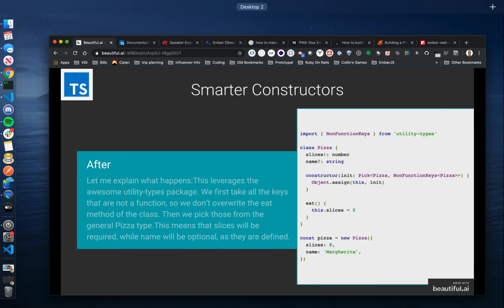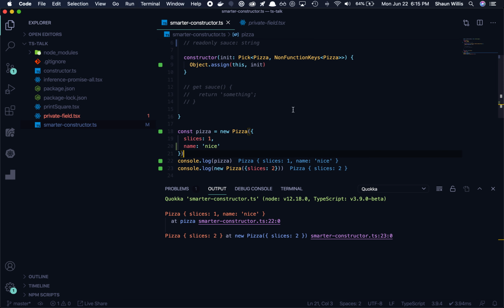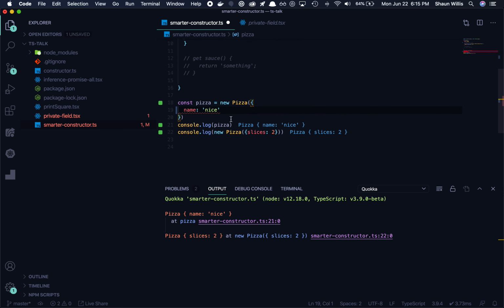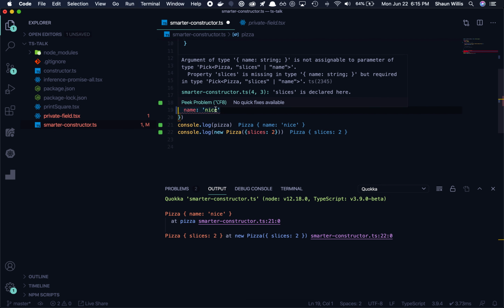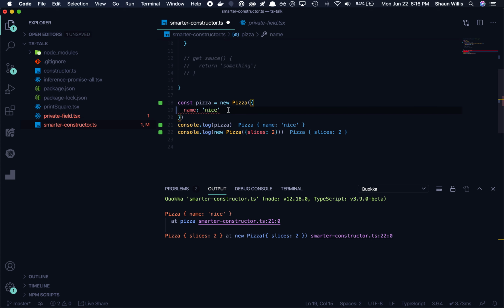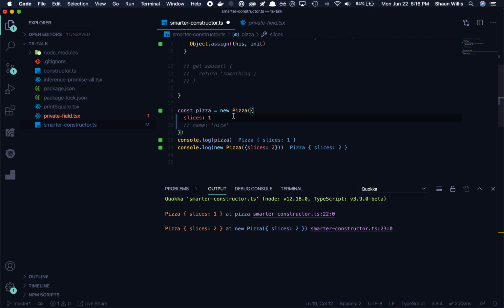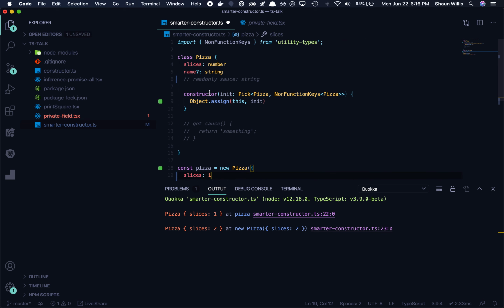One second. So in this example, you can see if I remove slices from this class, it's going to throw a TypeScript error. It says argument of type name is not assignable to a parameter of type Pick<Pizza, slices and name>. So basically it's saying slices is missing in the type but required. And you can see if we remove name, that same error doesn't pop up anymore because it's optional.